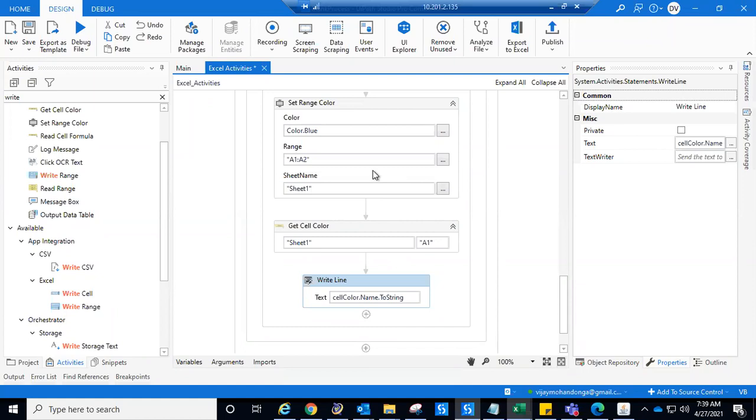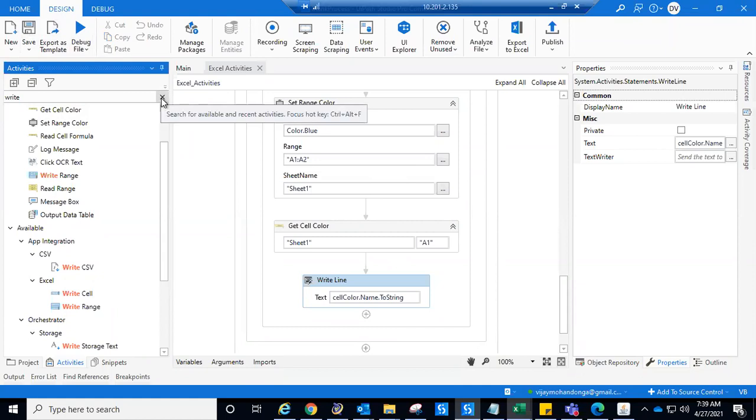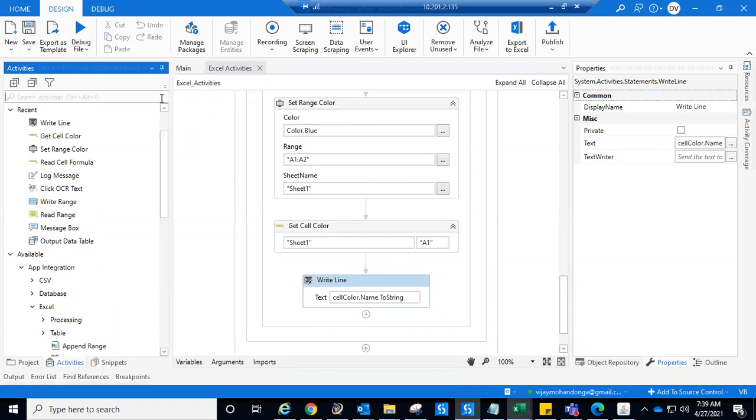Okay, sounds good. So next, can you clear the search? Yeah, scroll down.